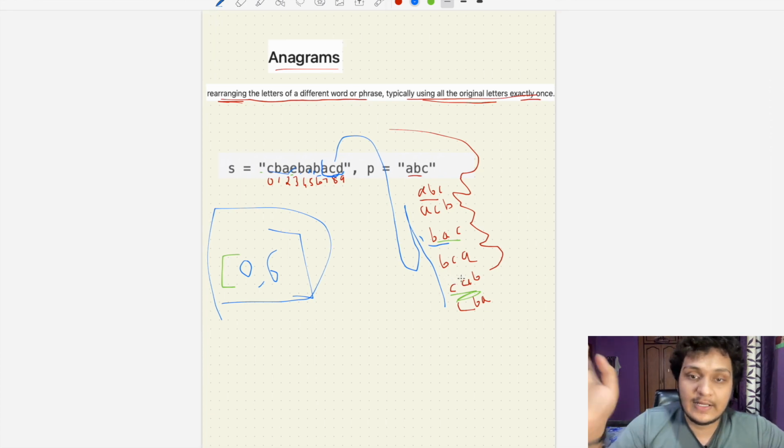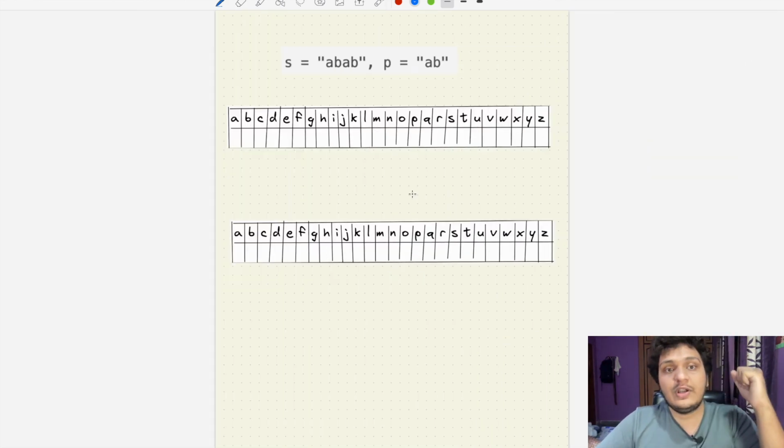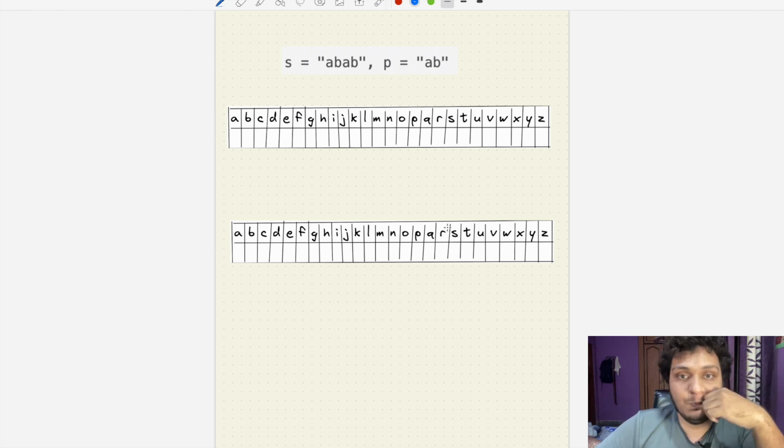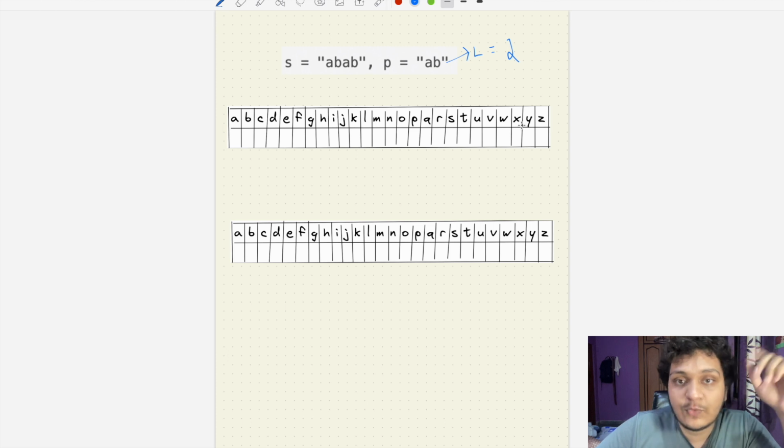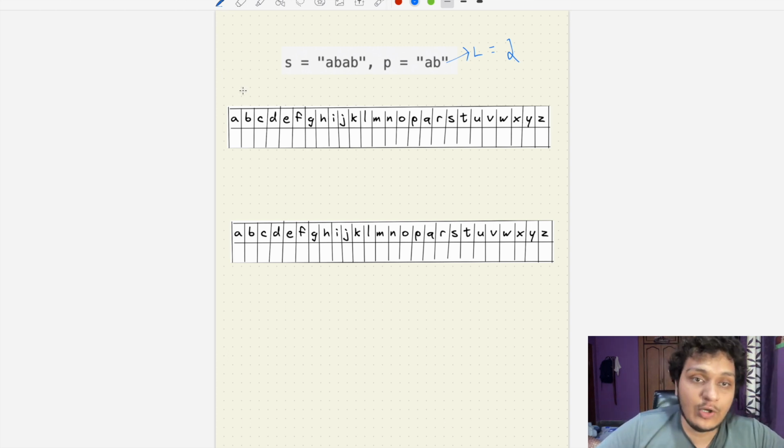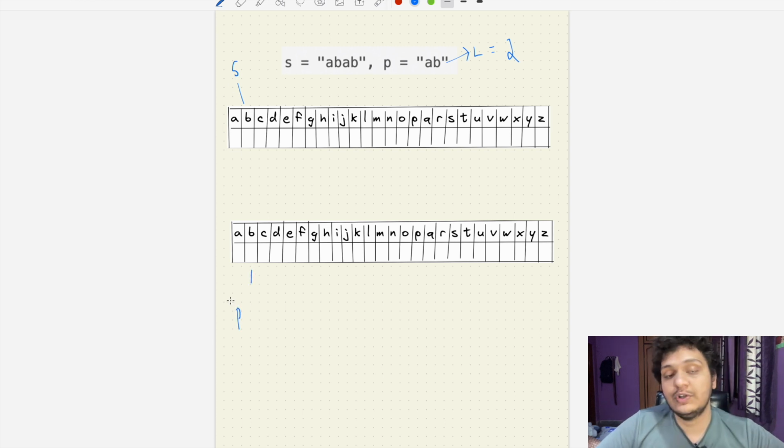Okay, let's find out the approach. So what approach we will use here? First, what we'll do? We will see what is the length of this string. So here we can say the length of the string is equal to 2. Okay. So now what I will do? This is the set of S and this is the set of P. This is the approach we are using to solve this. So what we'll do? We will iterate through the array till the length of S will be equal to the length of P.